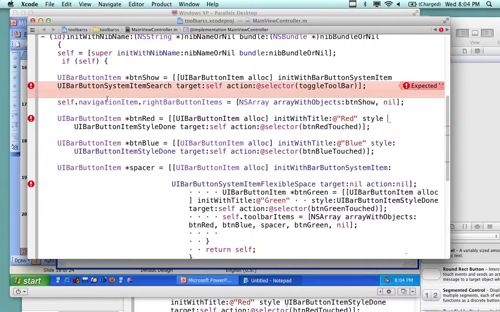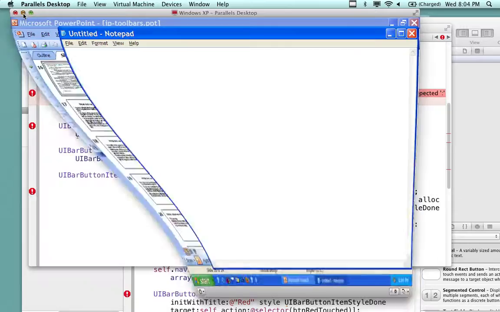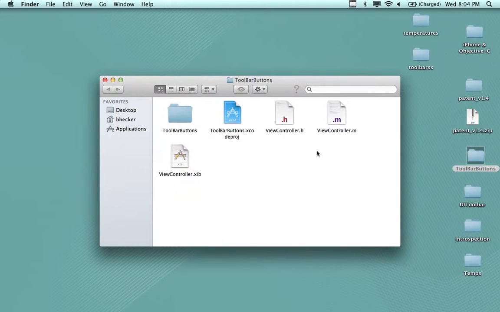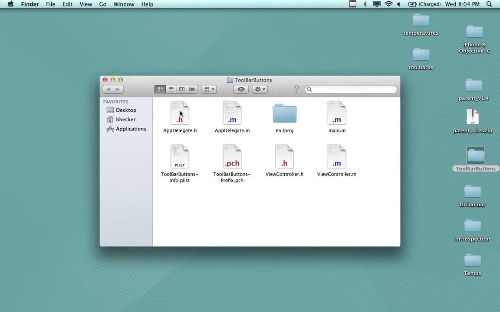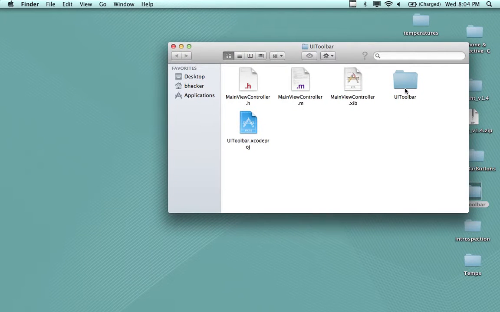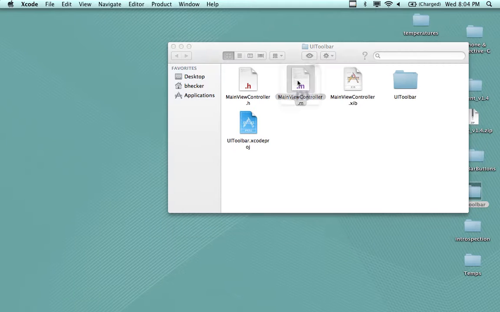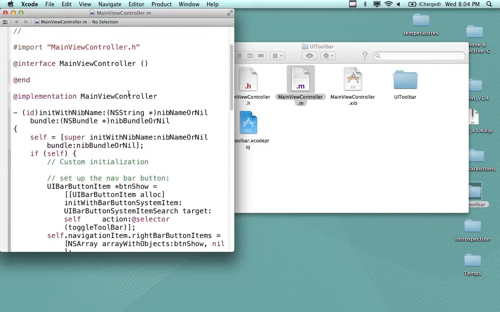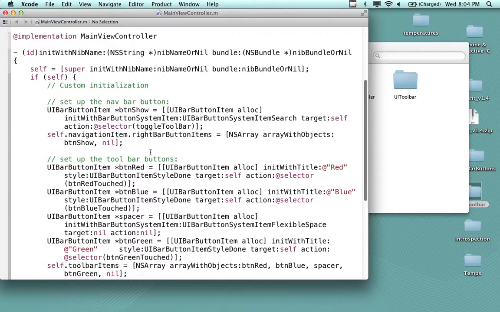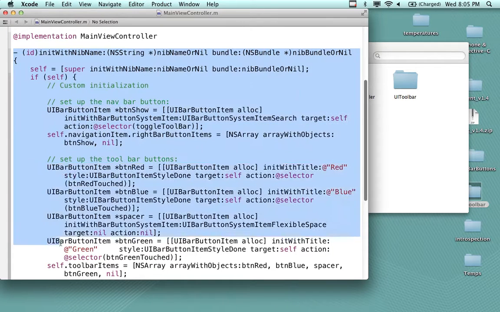Expected colon. Right. I'm not sure I don't have this out here. Hold on one second. This is killing me. I don't have it out here. Here it is. I do have it out here. Look at that. I can just cut and paste it from here. I thought I had it out here.